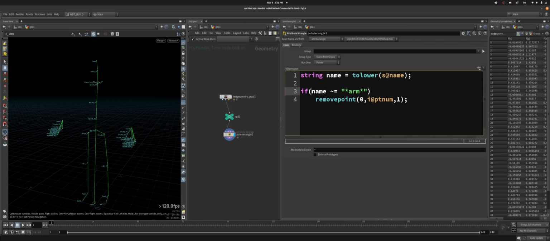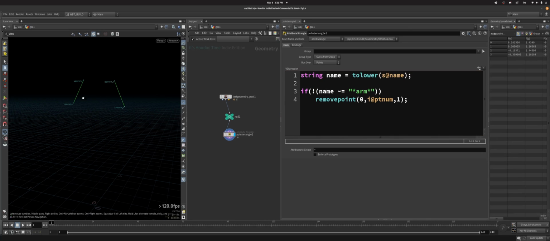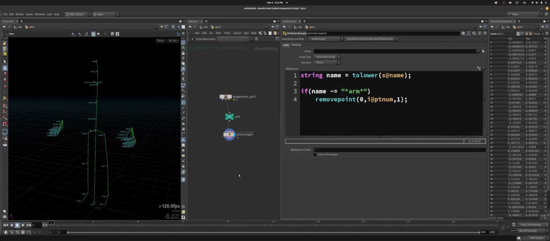And if I do something like this, then I can negate that and just keep anything that has arm in the name. Obviously, if you want to do some really fancy stuff, then regex might be the way to go. But this is a nice operator if you want to sort of compare strings and that kind of stuff.